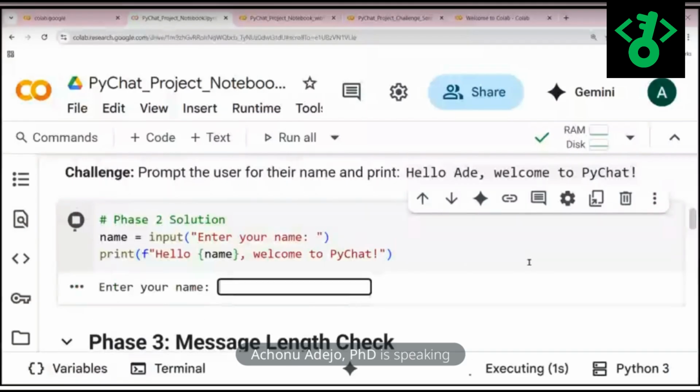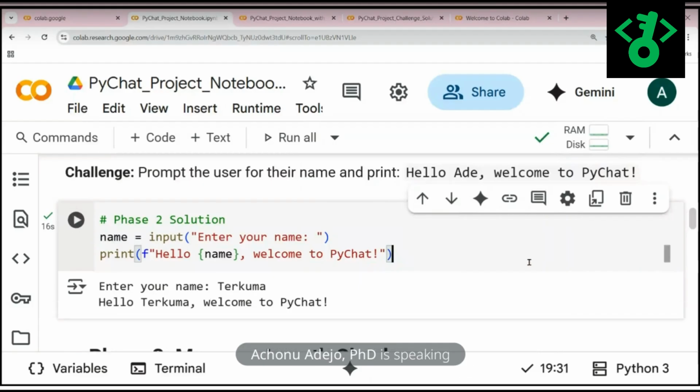Now let me run it. I've started running it, and then you see that's the input function at work. It says, enter your name. Okay, so I'm going to enter my name, and let me just use somebody whose name is here, Tekuma. After entering the name, I press enter. And then can you see that? Hello, Tekuma. Welcome to PyChat.